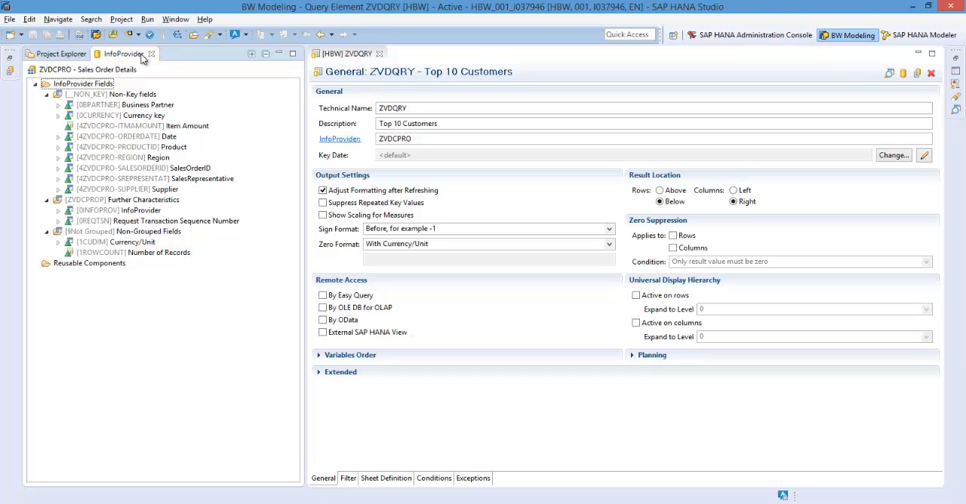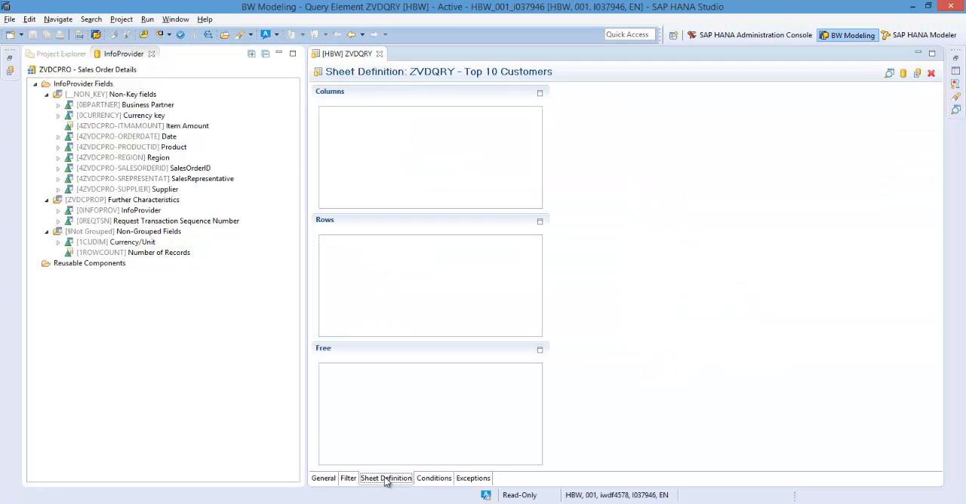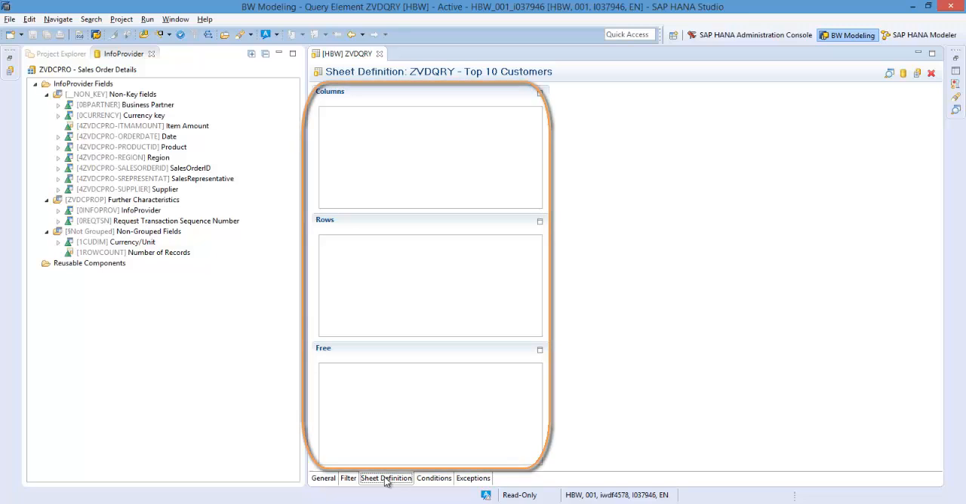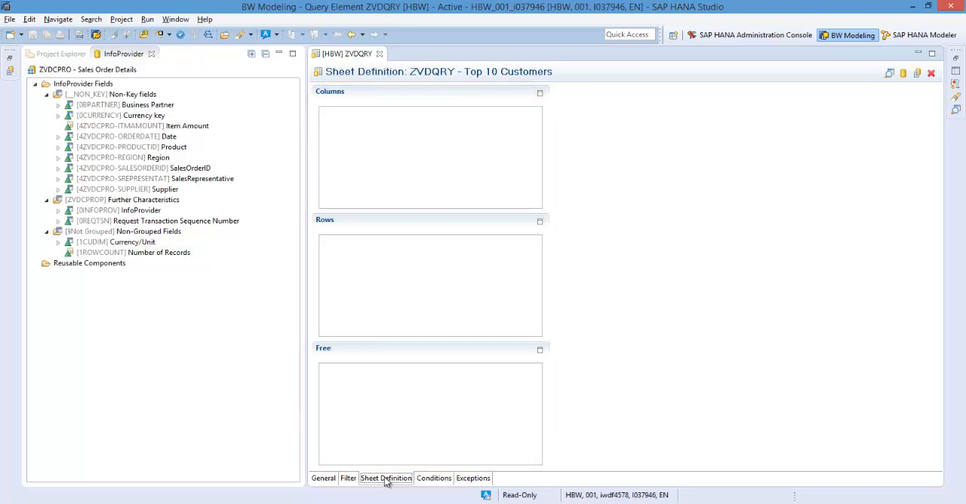Firstly, we would define the layout of the query. To do this, go to the Sheet Definition tab. You can build the initial layout of your query by moving characteristics and key figures to the columns, rows, or free characteristics containers. In this example, I will add business partner to my rows.